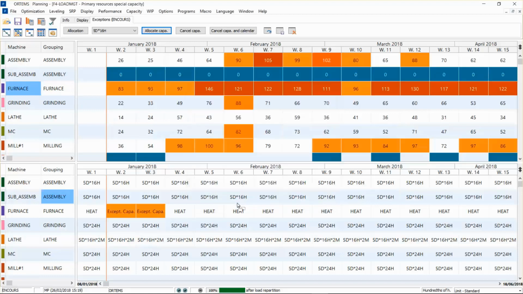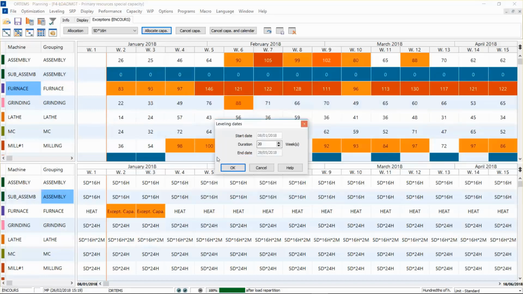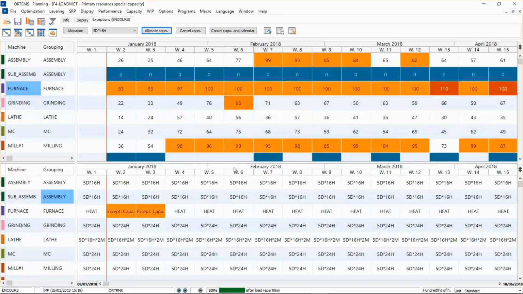I will launch the load leveling engine, and I can see that everything is not load leveled at 100%. It means the optimization engine has found a trade-off in order to load level the capacity below 100%.